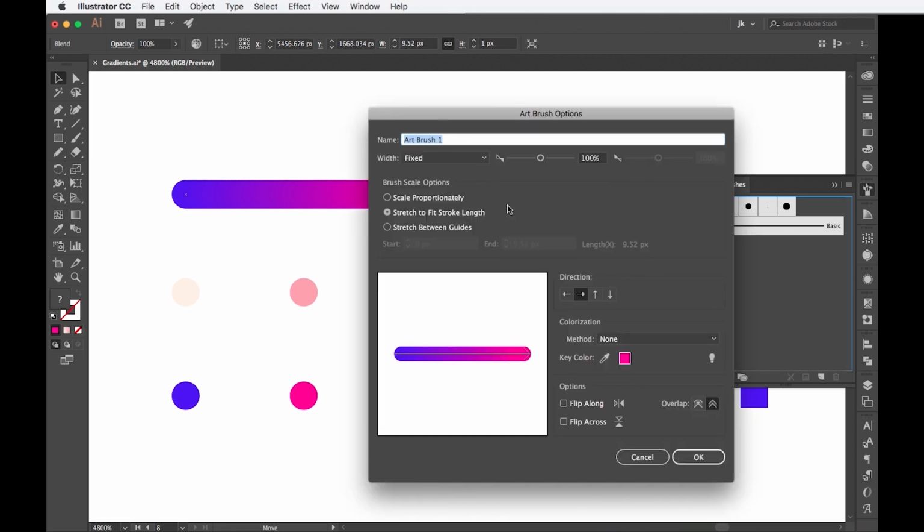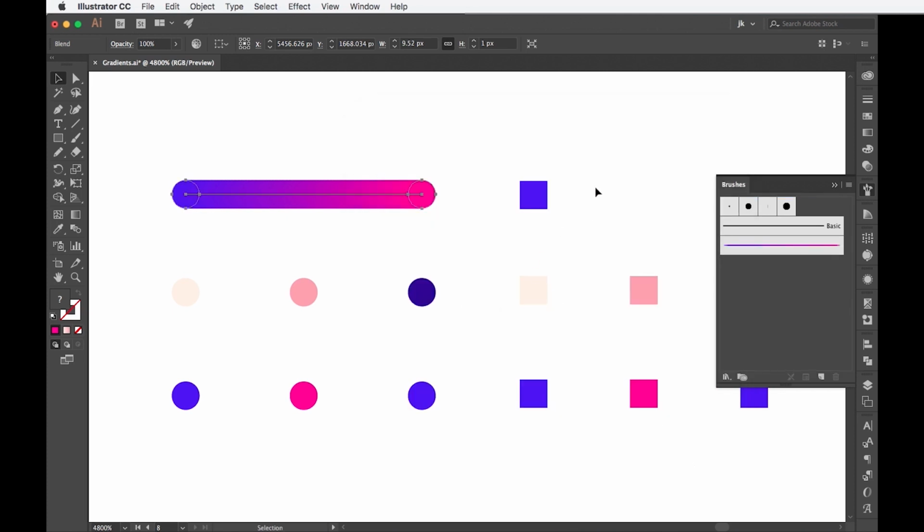In the Art Brush options window, select Stretch to fit stroke length. And in direction, make sure that it is along your path, left to right. In the options here, select Adjust corners and folds to prevent overlaps. You don't need to do anything else with the rest of the settings, but you can check them out yourself if you want. I am happy with what I've got here, so I'll click OK.